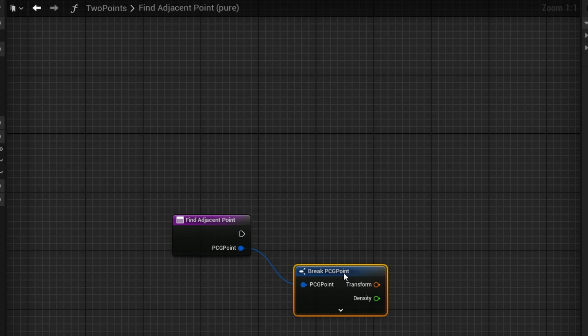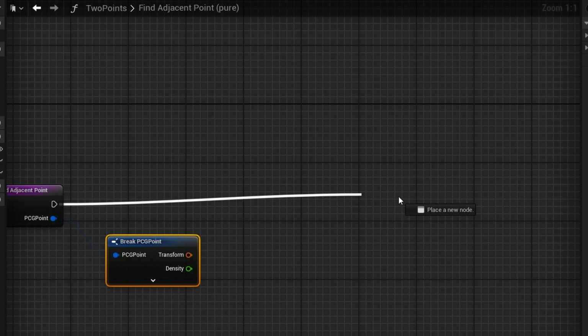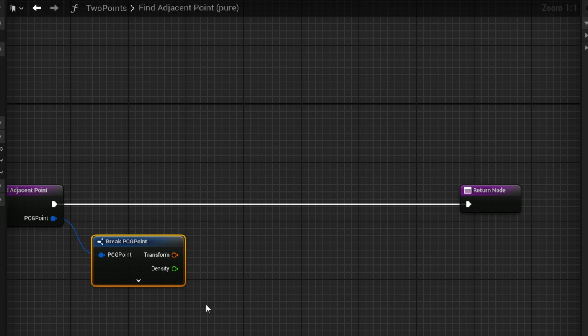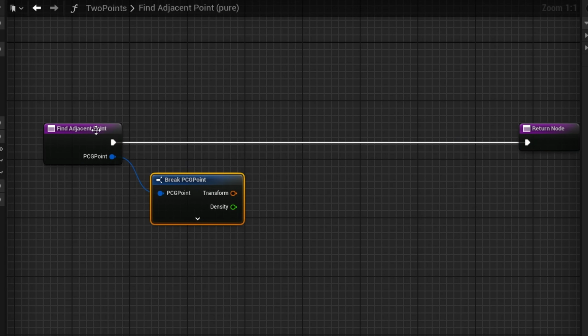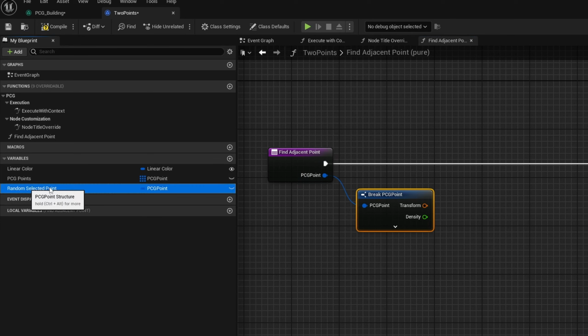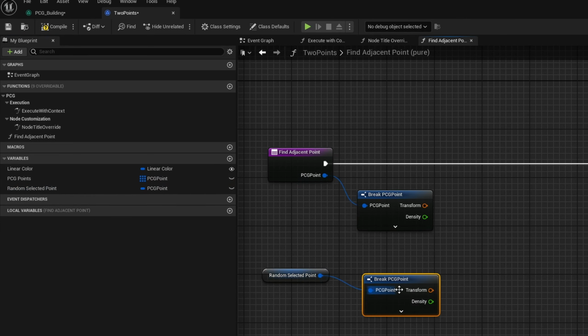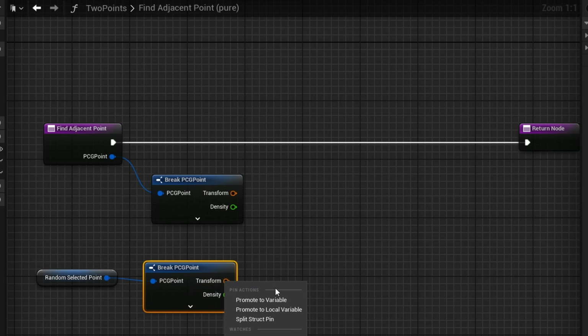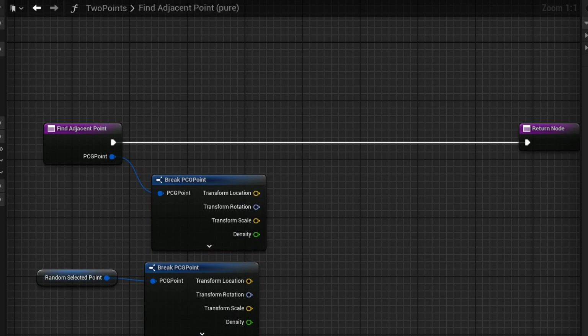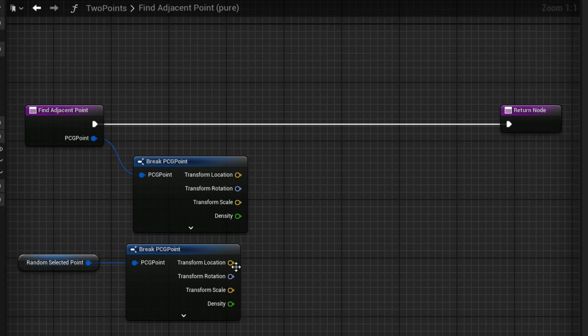Here's our function. So we're going to need a return node, of course. Do I plug that in? So effectively, we need to figure out if the point that it has chosen is similar to the point that we have. So I can grab our random selected point, and I can break it to get the same information between the two. And then I can split the transforms. That way we have access to the locations of both.